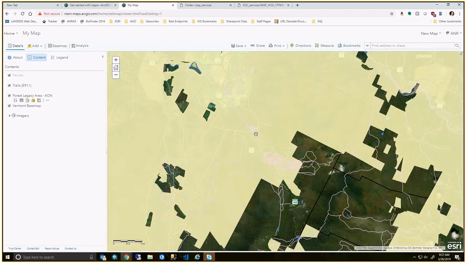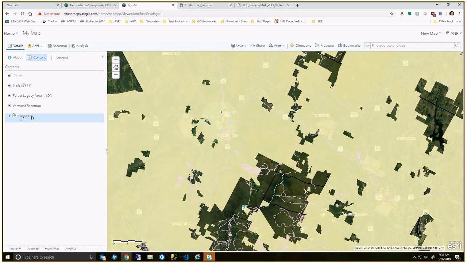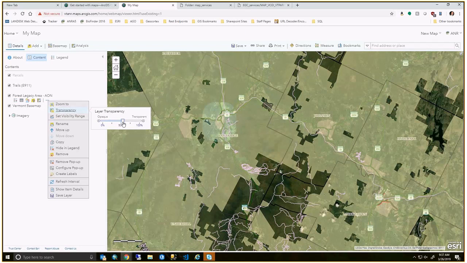So what sort of options do we have for configuring our map? I showed you some of the limited options we have for the vector tile based map. But if we go over to some of the other items, individual layers within the map, you'll notice that we have some more options. In this case, the forest legacy area is pretty dark. We want to make that more transparent, give a little shade over the landscape. I don't know, 50%. That looks good.